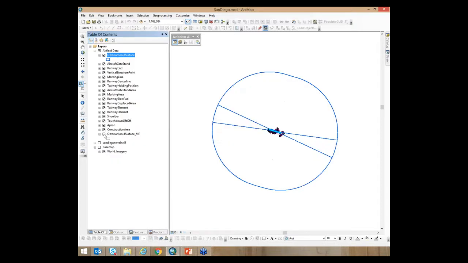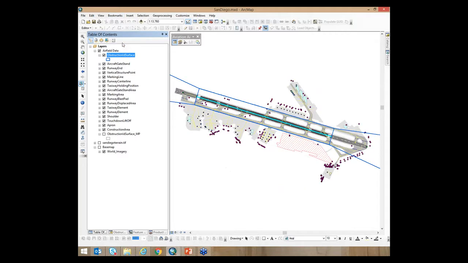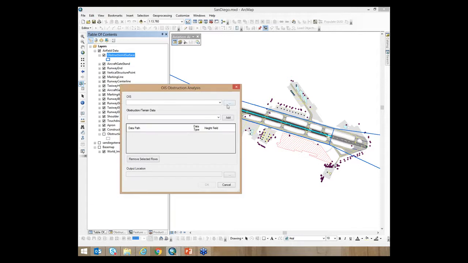Now, the second thing I want to do, now that I have my surfaces, is perform a very basic and easy analysis based on the elevation and heights of all of the features around my airfield. The next button on the Aviation Airports toolbar is the OIS Obstruction Analysis tool. This tool allows me to bring in my newly created OIS surface and then provide my obstruction data. Now, this is a point feature class that represents the obstructions on the airfield.